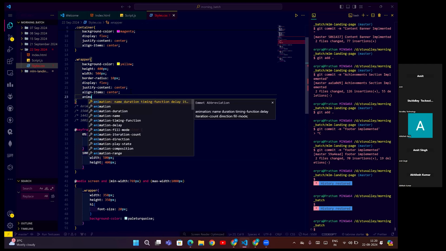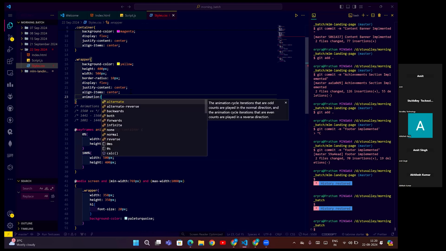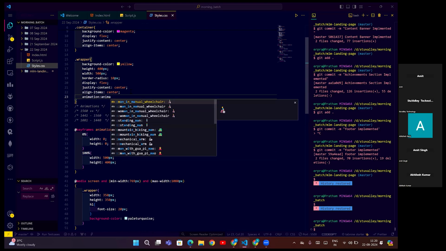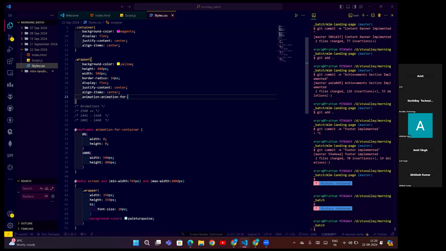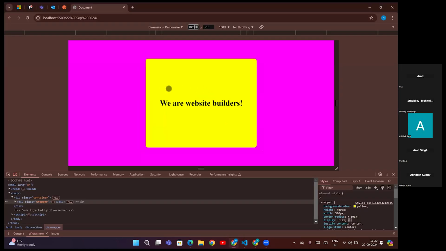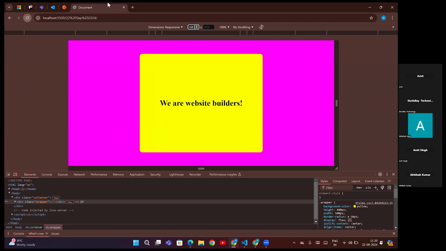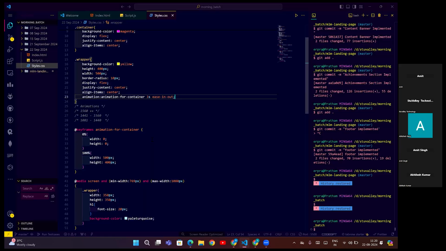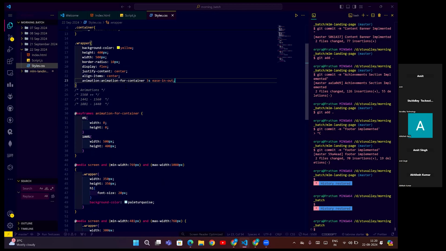Okay, let me write it here so that you will understand. Animation for container is the name. It will be done in 3 seconds, with ease-in-out. I will tell you later what ease-in-out is. As you can see, this is now coming in as an animation, and this will only run once you render your page. Also, let me apply one more animation over here.